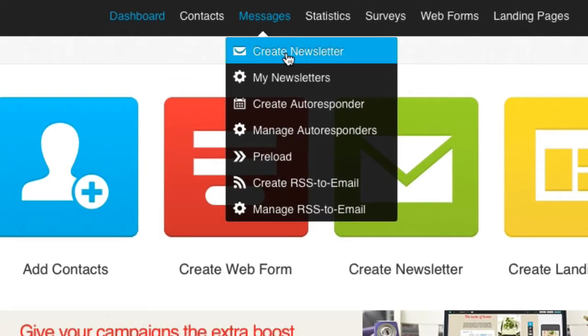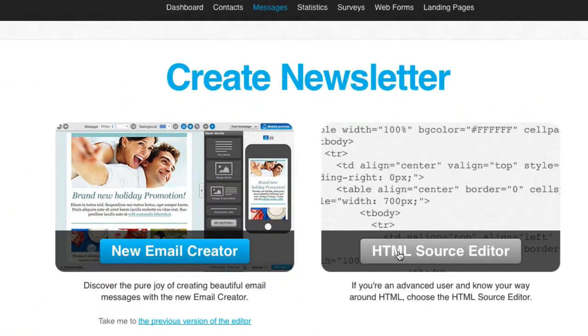So I'm going to go to Messages, create newsletter. And I'm just going to choose the basic HTML source editor. There is a way to use plain text, but for the purpose of this video, HTML is what you want if you want to track opens and click-throughs. There are alternatives, but in order to track the opens, you need to use the one that the service provides you. But there's a way to track clicks using third-party tools such as Bitly and all these other link shortening and cloaking services.